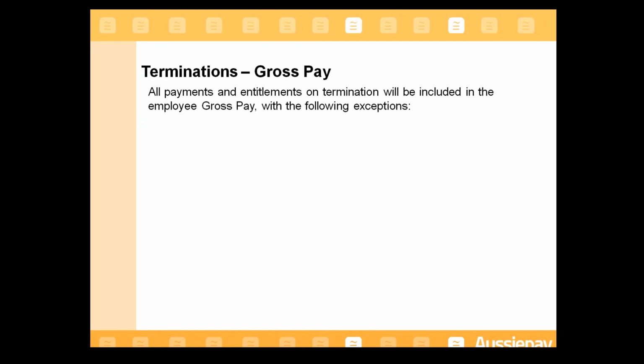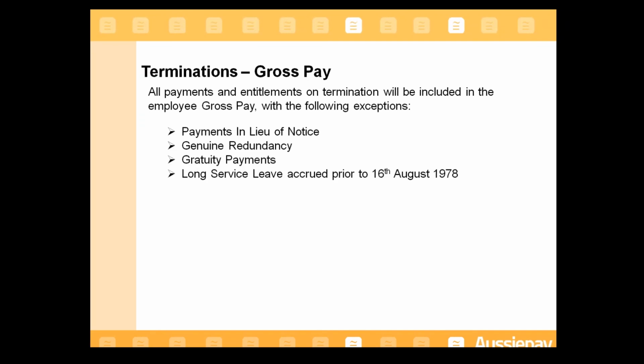All payments and entitlements on termination will be included in the gross pay with the following exceptions: payments in lieu of notice, genuine redundancy, gratuity payments, and long service leave prior to 16th of August 1978.